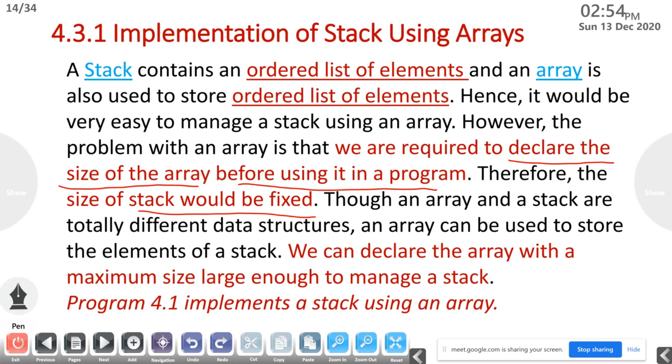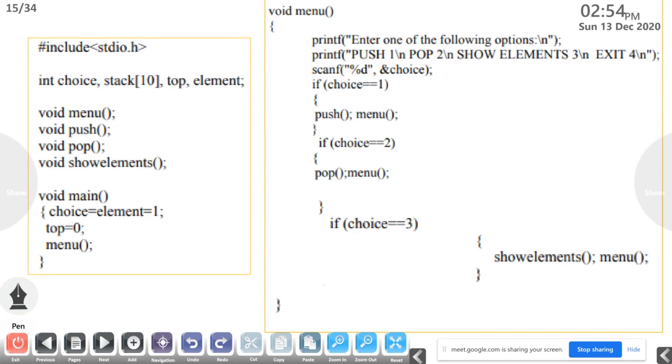Now we are moving to a C program that will explain how we can implement this stack by using an array. It may take some time, but we will discuss it, and the next implementations you have to go through using your text. All the programs are there in your text.